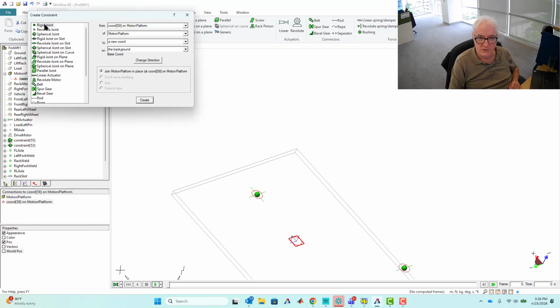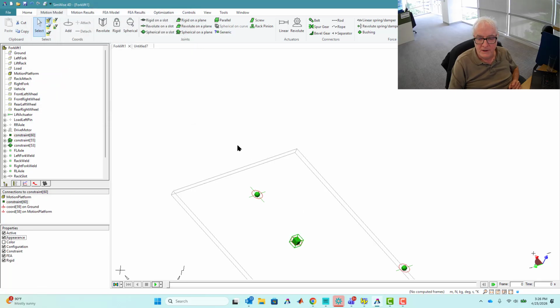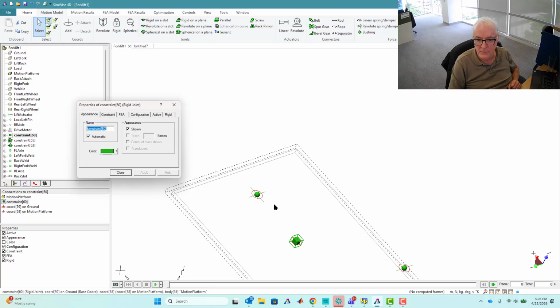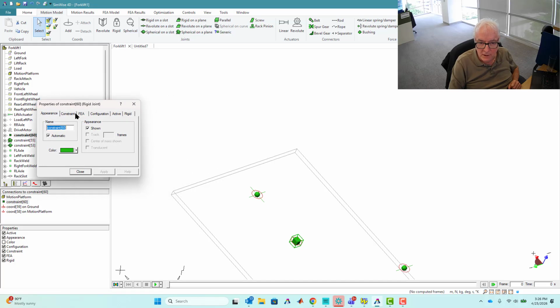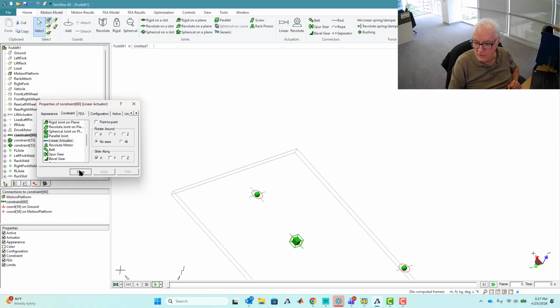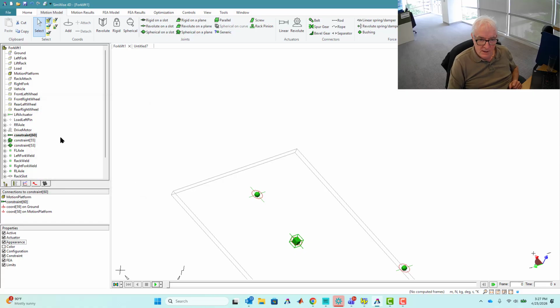Right, and with that, I'll create a connection with the world, rigid joint. Okay, but I'm going to do a few things a little bit different this time. I'm going to click on this. I'm going to set it up so that it can slide in the X direction. And then I'm going to turn this into an actuator too. And so linear actuator right there.